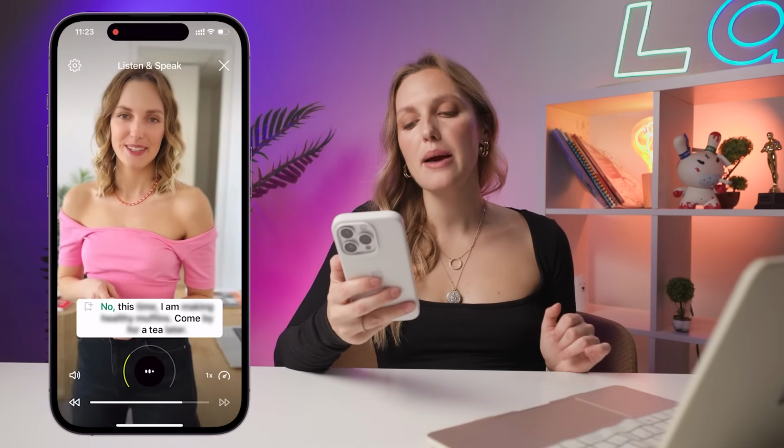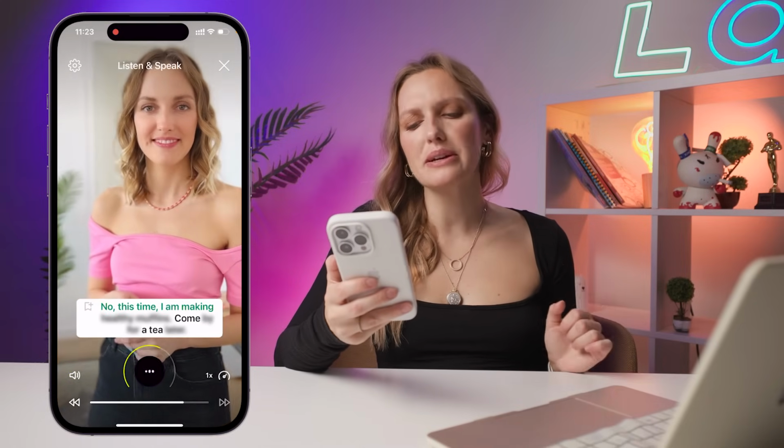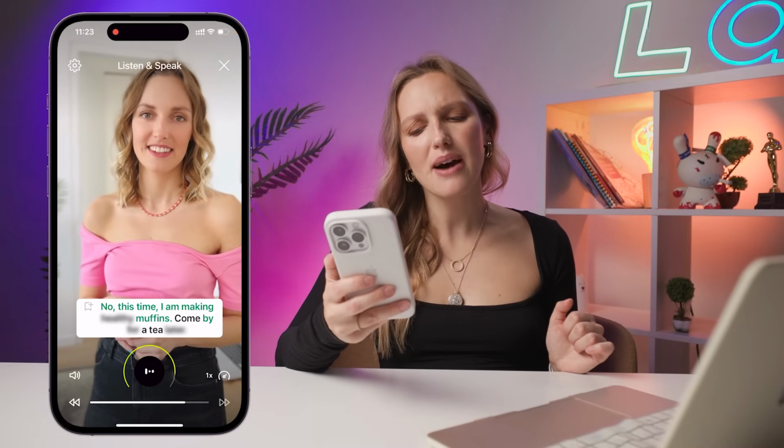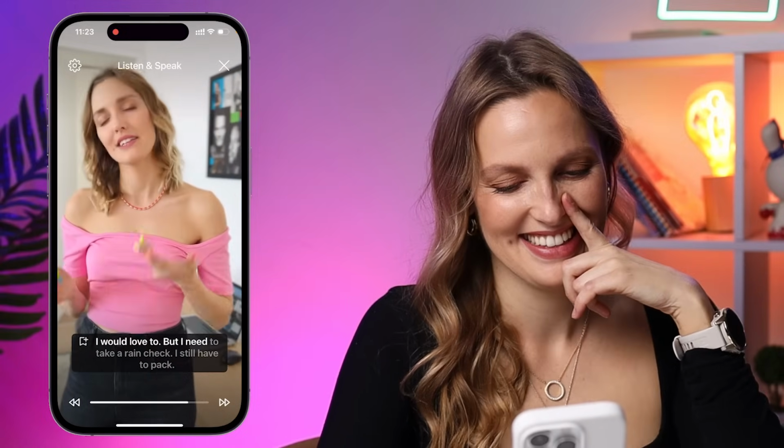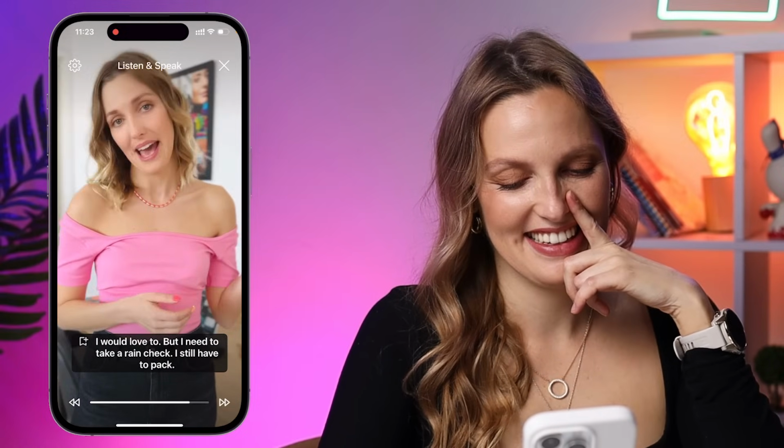No, this time I'm making blueberry muffins. Come by for a tea later. Blueberry? I would love to. But I need to take a rain check. I still have to pack.